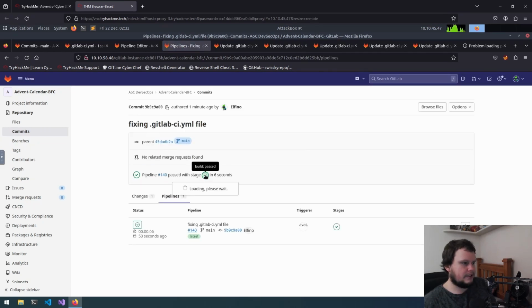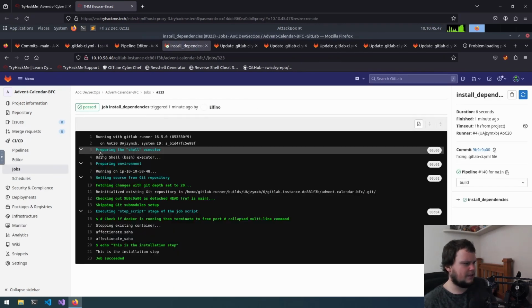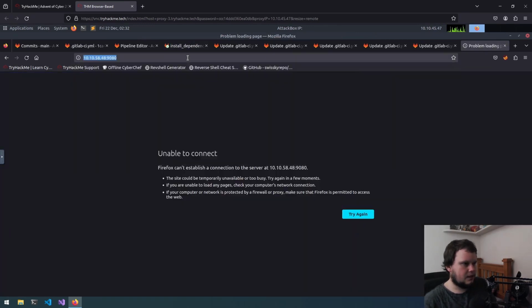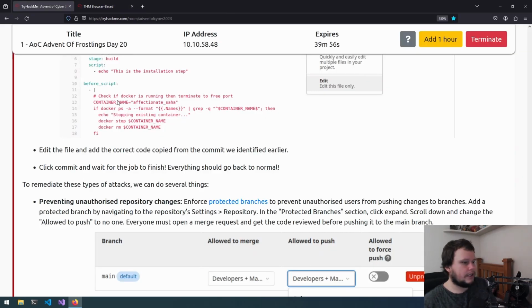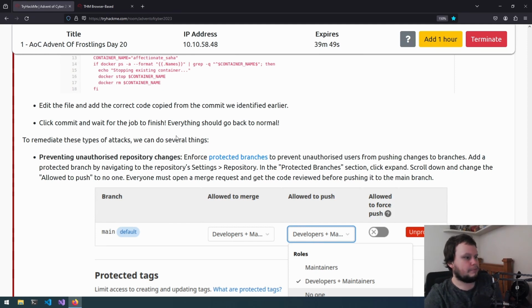Let's take a look at the stage. So it only ran the build stage this time, which is good. It shouldn't have done the test one, I think. Yeah, not on main. Okay, that looks fine. So if we go back, still not up. Let's check here. Well, anyway, so everything should be back to normal.